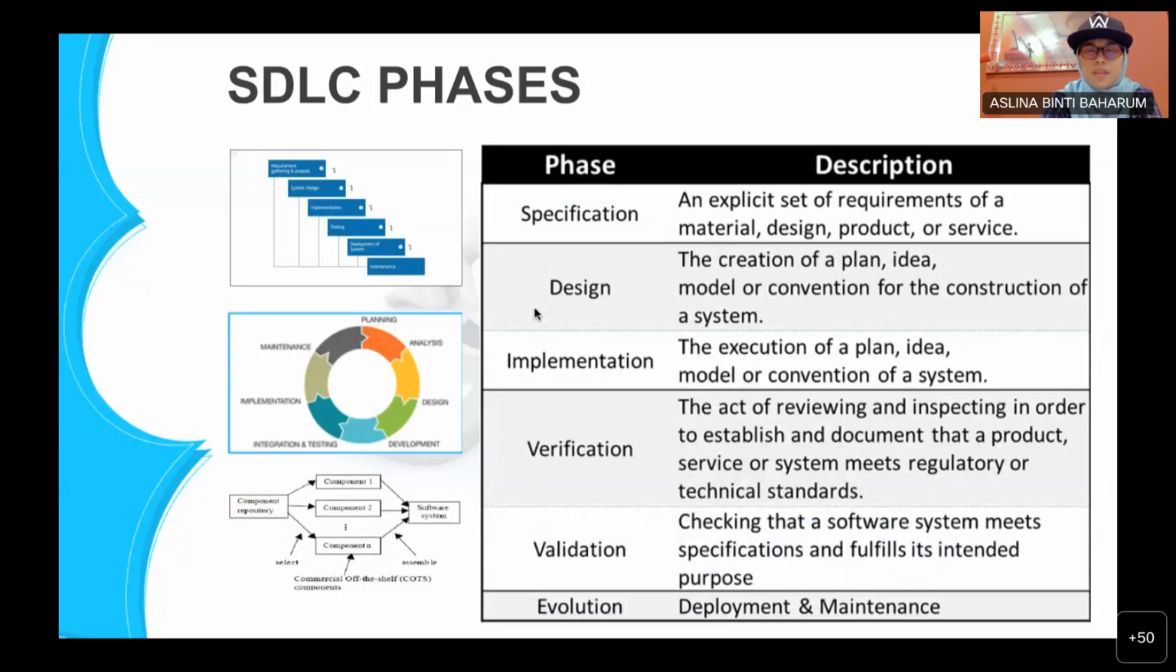So basically, in the system development life cycle phases, we have these similar ones. First is specification, design, implementation. That's why you can see specification in one box, an explicit set of requirements, and then design and implementation in one box.